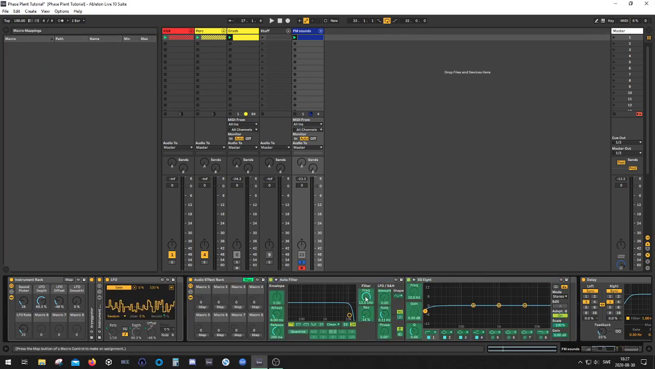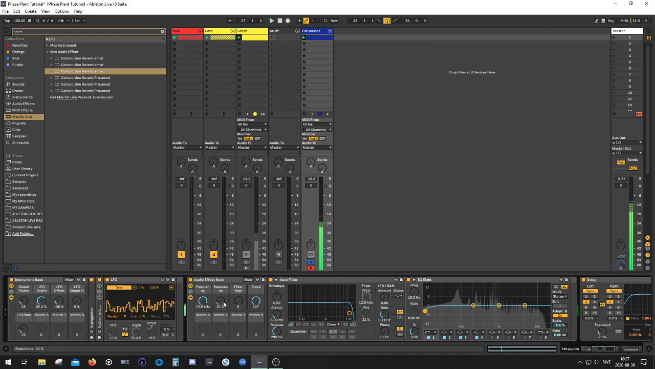I want to map the frequency knob over here. Map the resonance. I want to map the filter type. Let's leave that clean. I want to map the slope. That's going to be our filter.